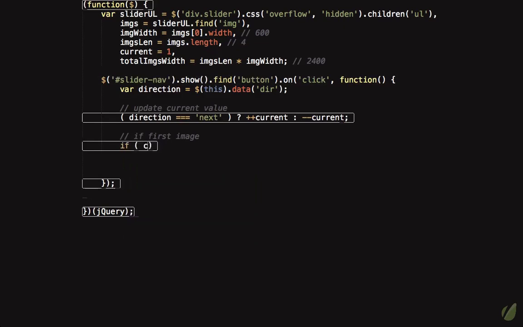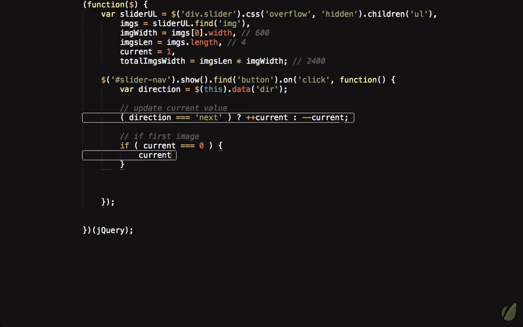And I'm going to say if current equals 0. In that case, we want to switch to the very last image. So they're on the first image. Think of this in your head. They are on the first image. They click the back button. So we want to redirect them all the way to the last image in the set. That way they can infinitely click back, and it will simply filter through all the images, then go back to the last one and filter again. So if they click back, then we're going to set the current equal to the last image in the set.